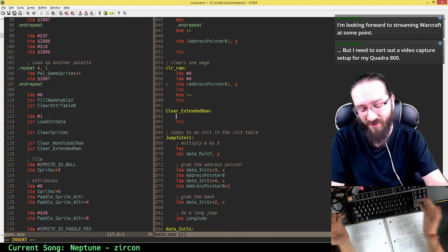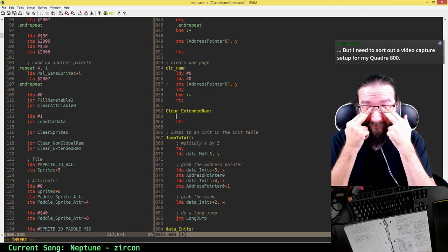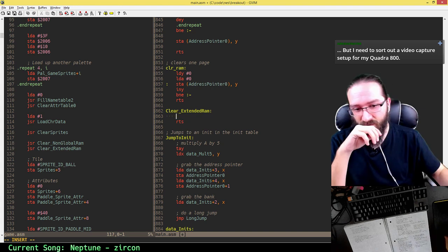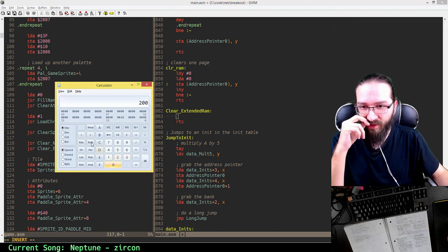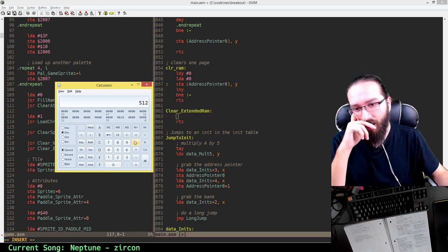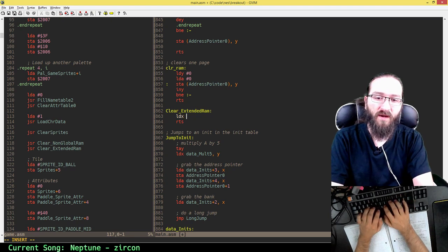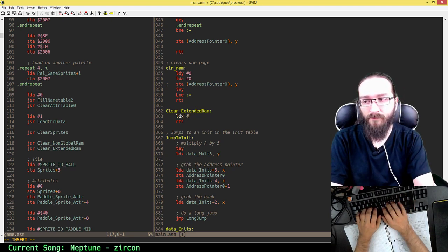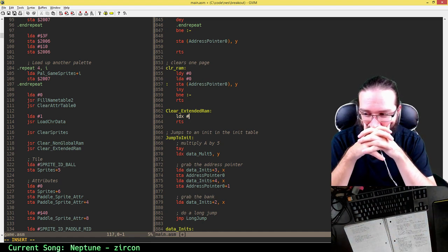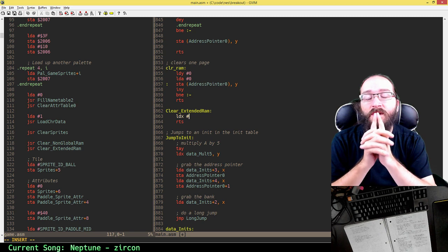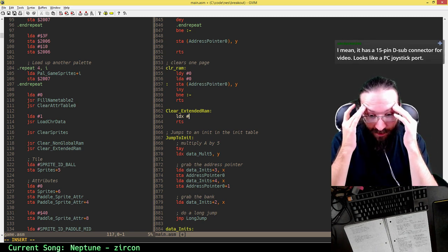Alright, so for this, how much RAM? I have a lot of RAM to clear, don't I? How do I go about this? So if I take hexadecimal 2,512, and let's say divide that by 8, 64. Okay, so let's load up X. That can work, but that's not gonna do what I wanted. I thought it would be clever. Darn it. Because I wanted to use a loop and then a repeat for a macro and clear a bunch of RAM per loop.